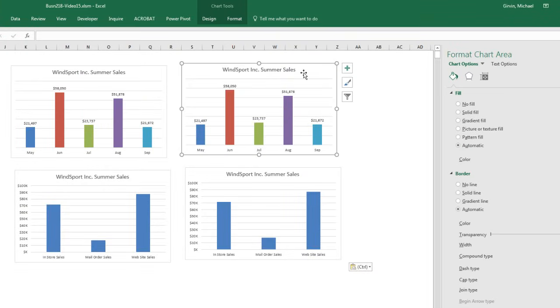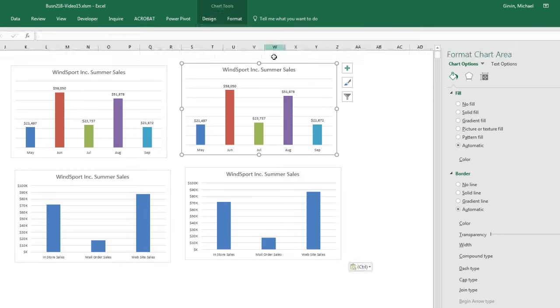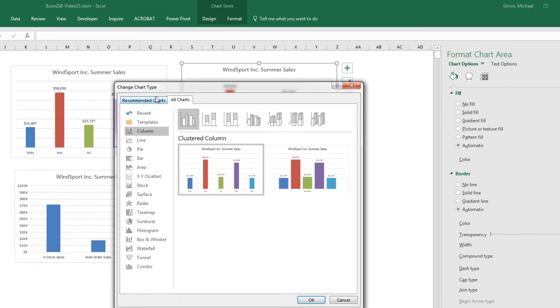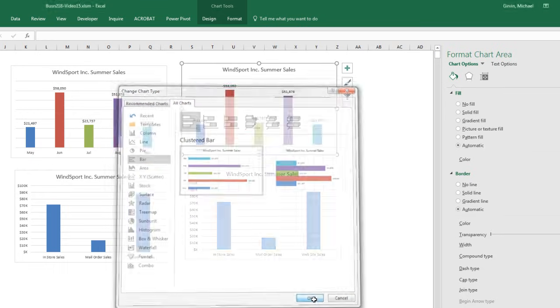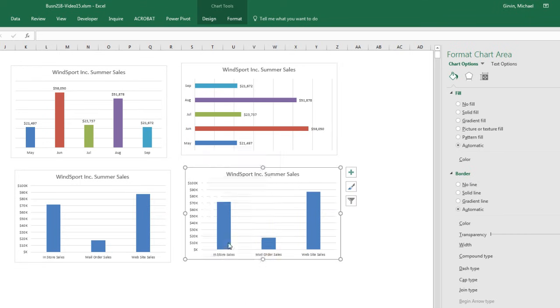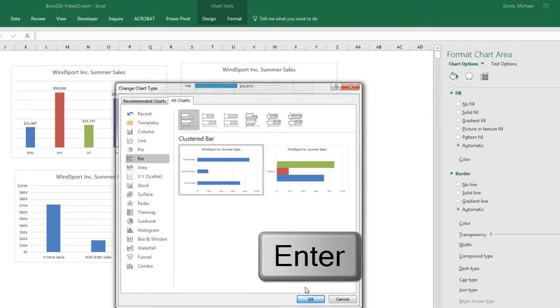To change the chart type from a column to a bar, I can select the chart and go up to Design, Change Chart Type, or I can simply right-click, and there it is, Change Chart Type. I'm going to come over on the left and select Bar. Click OK. Right-click, Change Chart Type. Bar. Click OK or Enter.